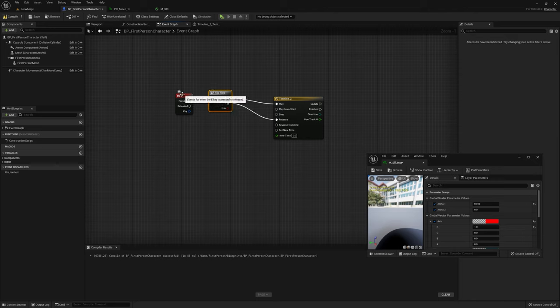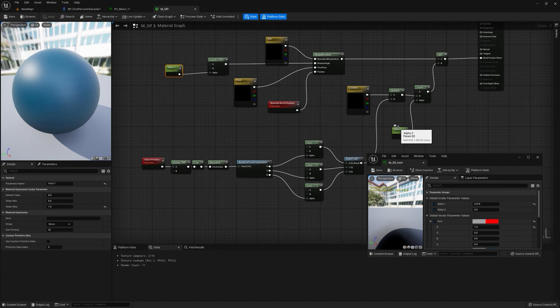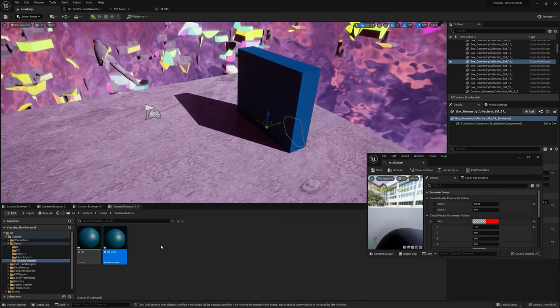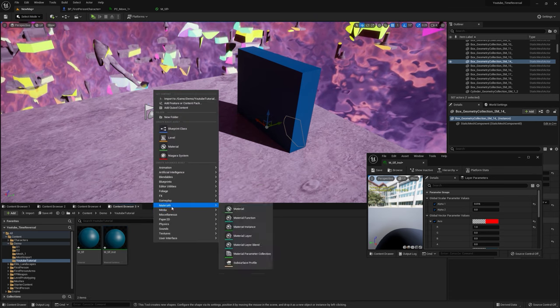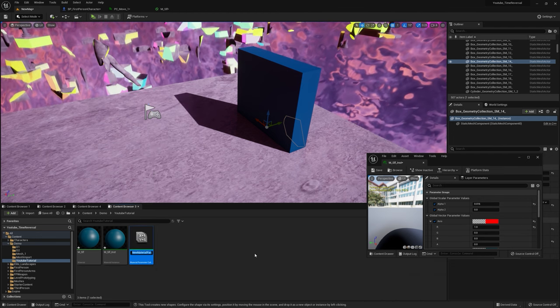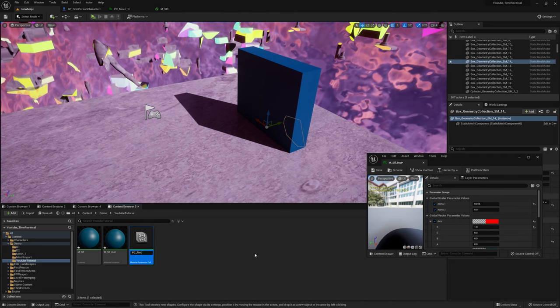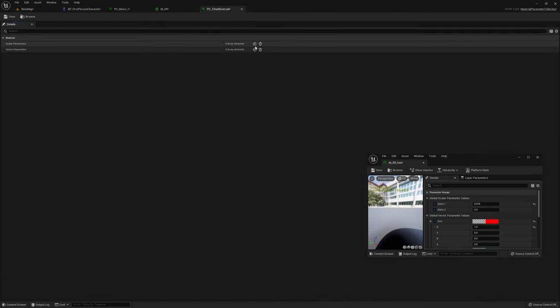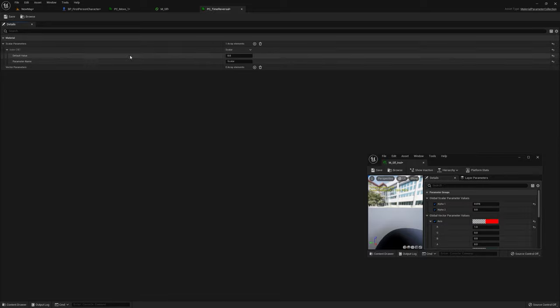So when we first press E, it will play. And then if you press E again, it will reverse the timeline. So here we need to control this alpha and also this alpha. So now we need to replace these two with a parameter collection. So we can go to the content browser, right click, then go to materials and go to material parameter collection. And we can call this PC time reversal. Then open it up. Then add a scalar parameter. And we can call this alpha.